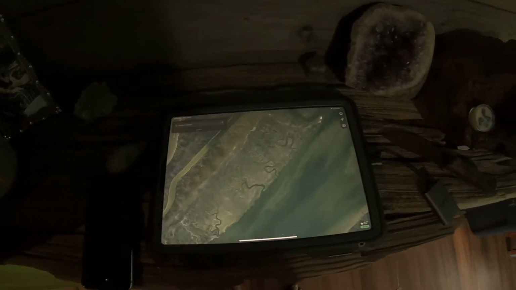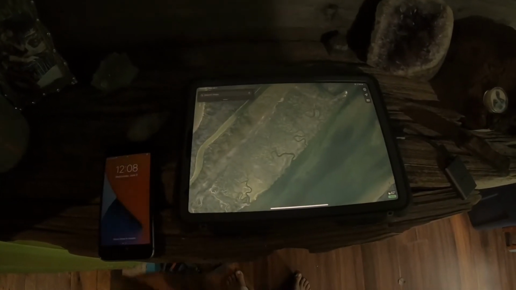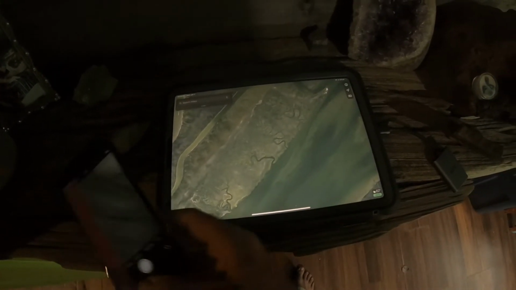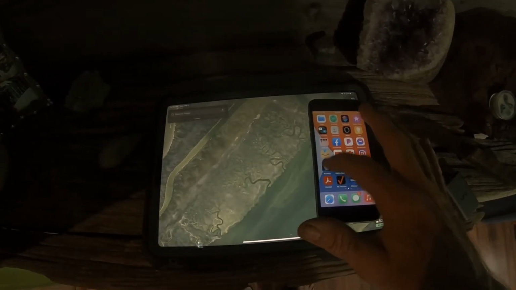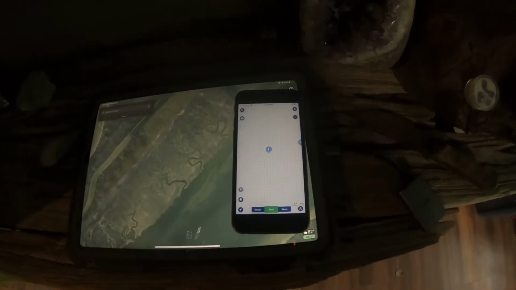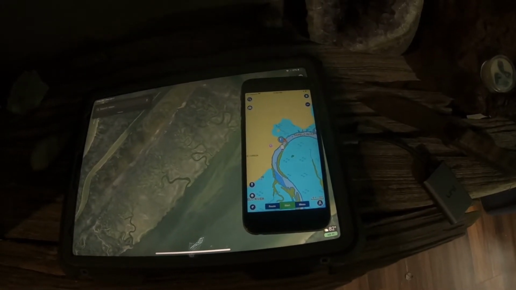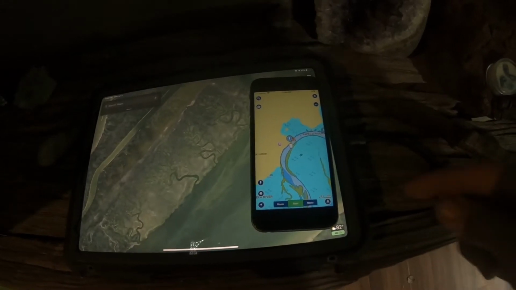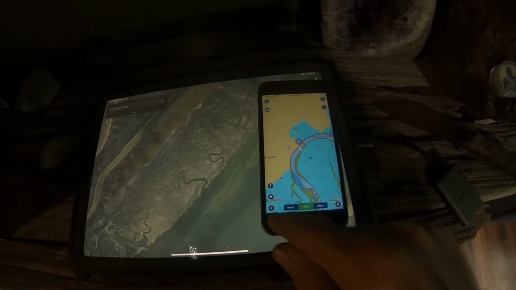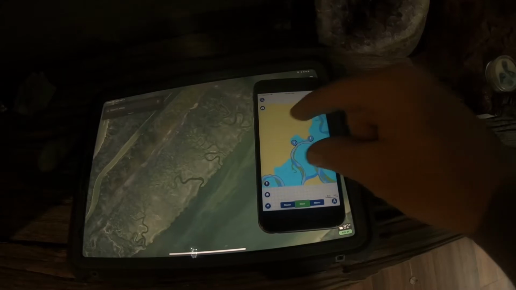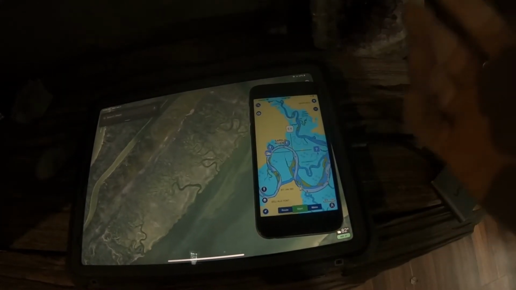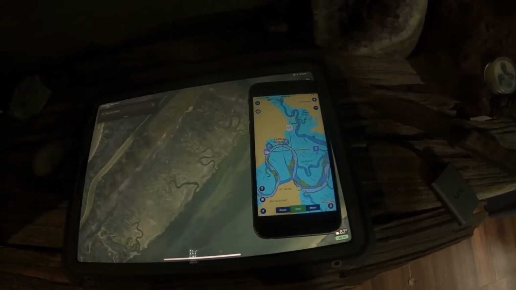From there, to figure out what I'm going to do, I like to use Navionics. And it's not a free app. It's like $14.99 a year or something like that. But it gives you GPS. You can set routes. You can leave waypoints. It's pretty much just like a chart plotter.